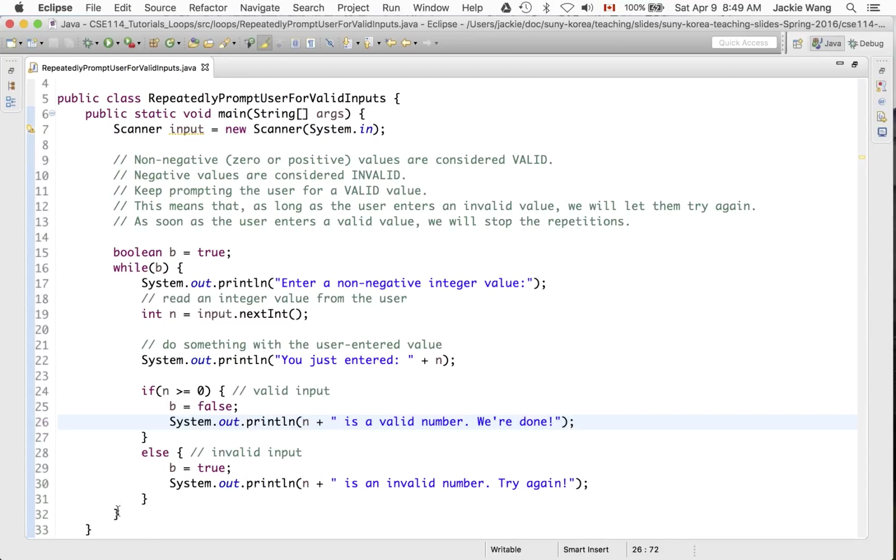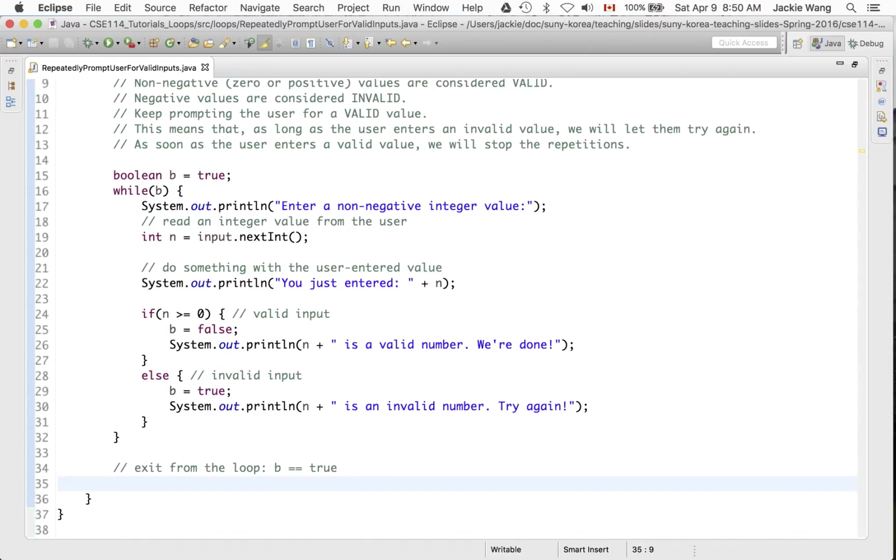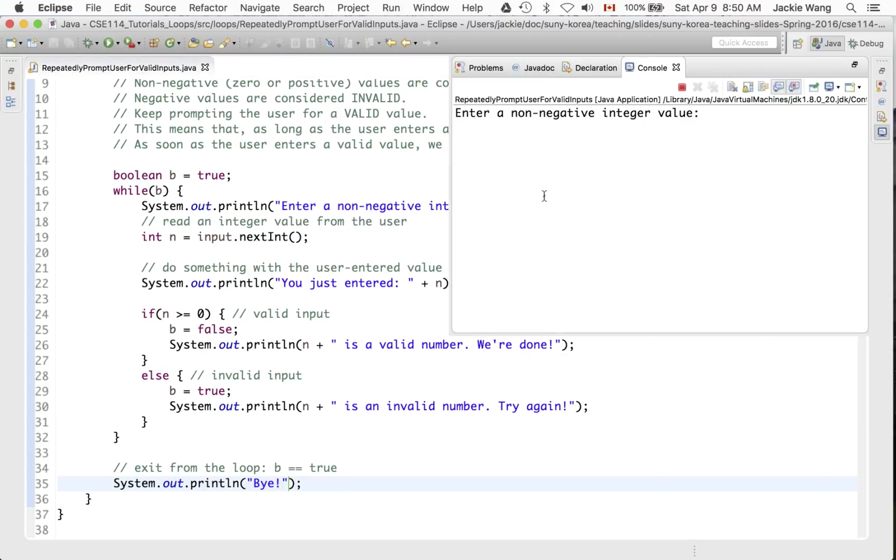Okay, so now once we exit from the loop, that means b is equal to true. So now we can simply say System.out.println, and we can say bye. Let's just run it to actually get a feel, and then I will show you how you can change the boolean variable name in a meaningful way. So let's launch the program here.